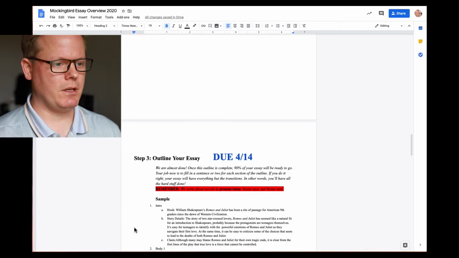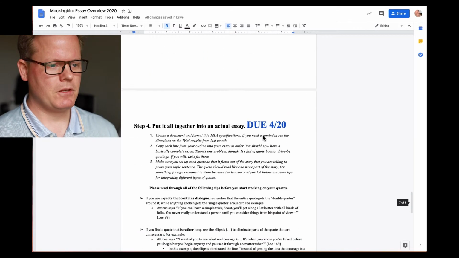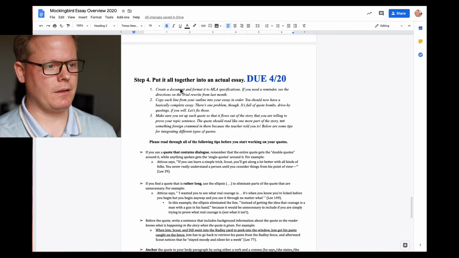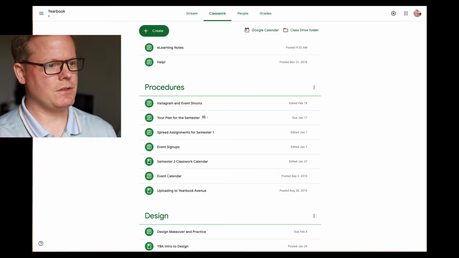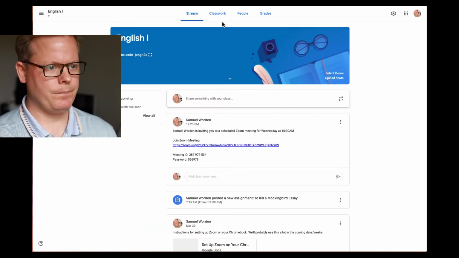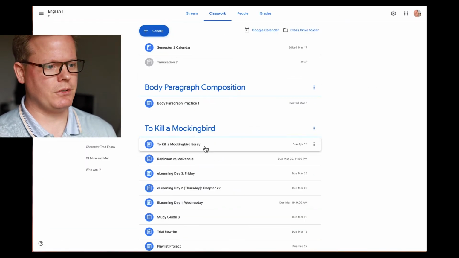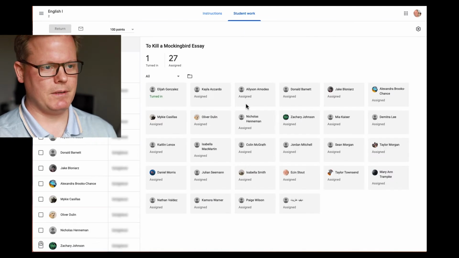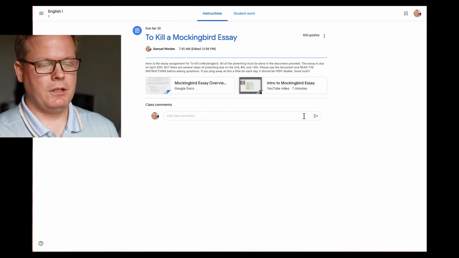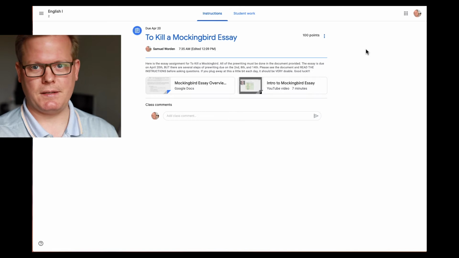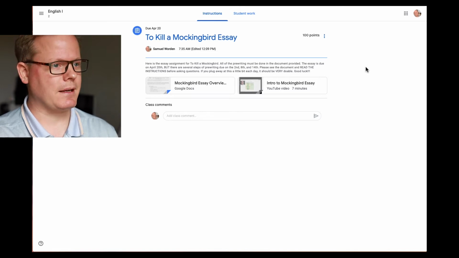So the first thing you want to do is start a fresh document. The final essay is due April 20th. So you create a document and format it to MLA specifications. If you're in your English classroom, go to your To Kill a Mockingbird essay assignment and view the assignment. I don't have it because I'm a teacher, but you should have a little thing in the upper right that says create or add, and I want you to hit create a document.